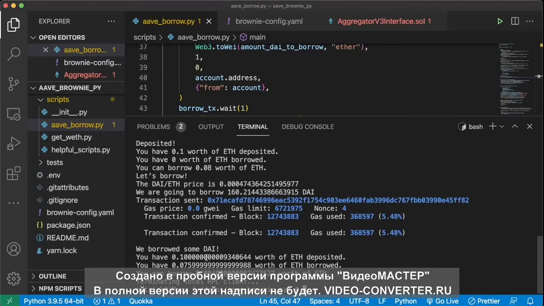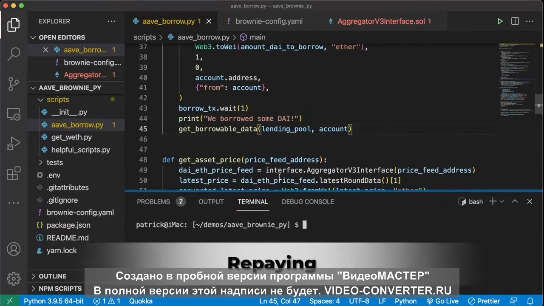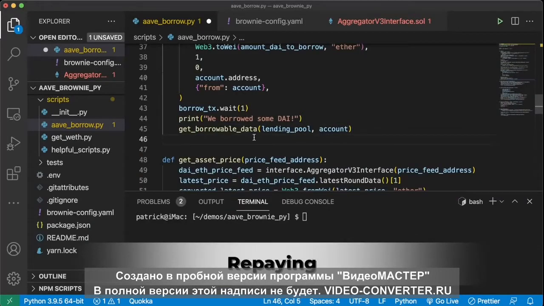So we can see here, we now have 0.1 worth of ETH deposited, 0.059999 worth of ETH borrowed, and we can borrow a little bit more worth of ETH. This 0.75999 is actually the DAI that we've borrowed. So we've deposited some ETH and we've borrowed some DAI, and Aave is telling us how much that DAI converted to ETH is there. So we actually borrowed 160 DAI, which is great. All right, we've now learned how to borrow everything, which is fantastic.